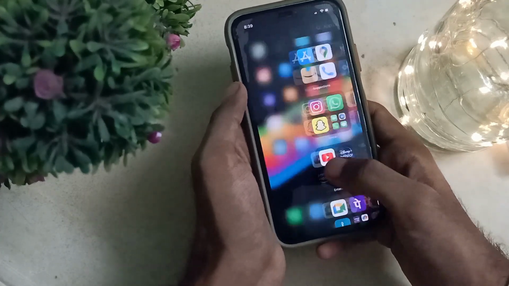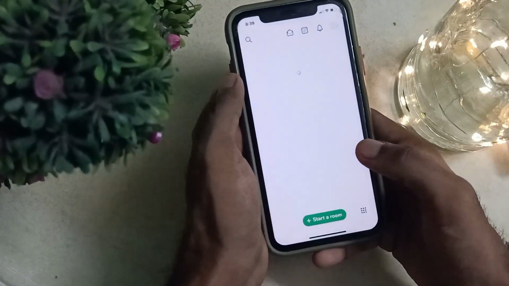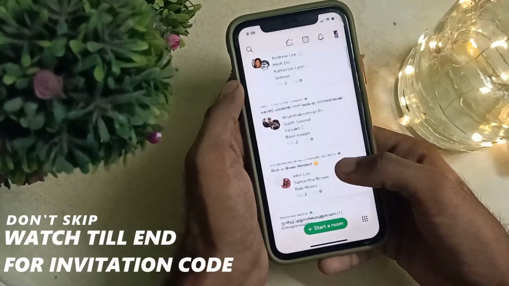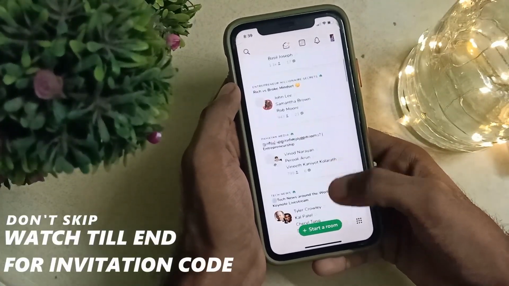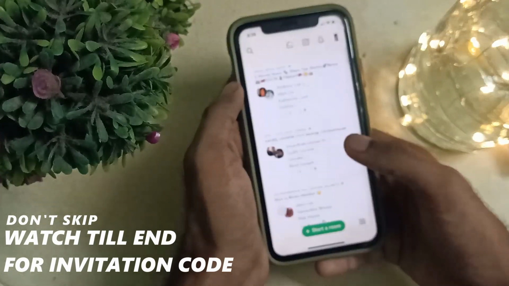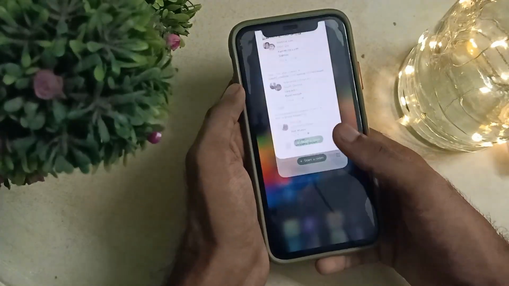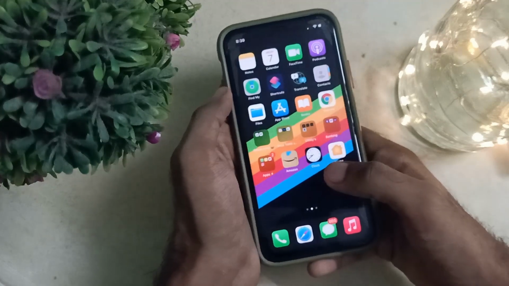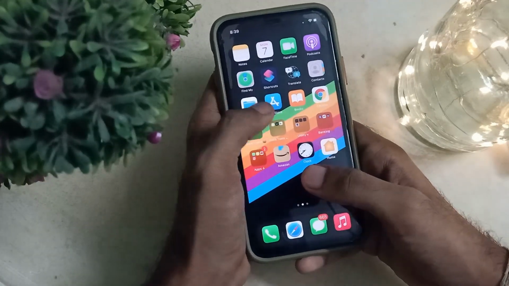So in this video we're gonna see what is Clubhouse and how to join a Clubhouse. So let's get into the video. Clubhouse is a platform which is like a Discord. Basically this app works for audio chats, which is a new type of social media.